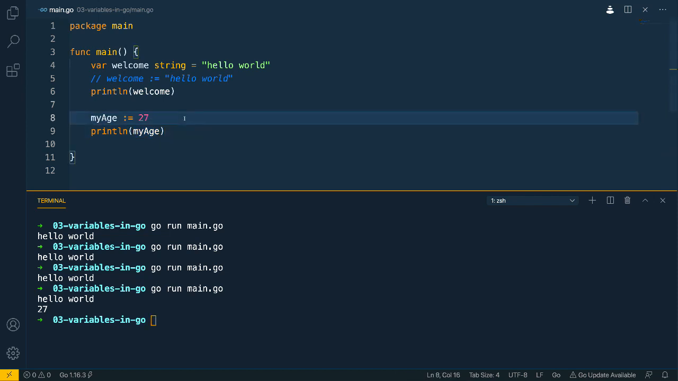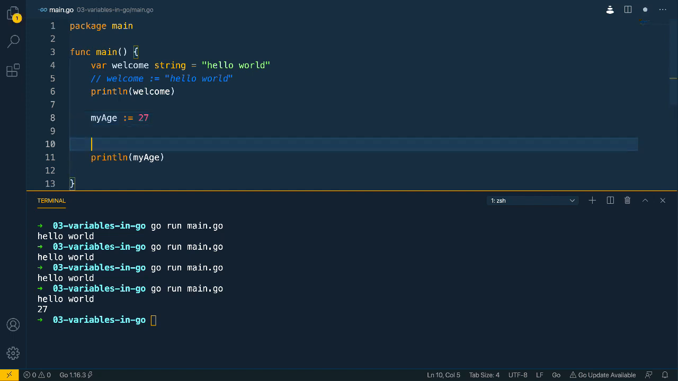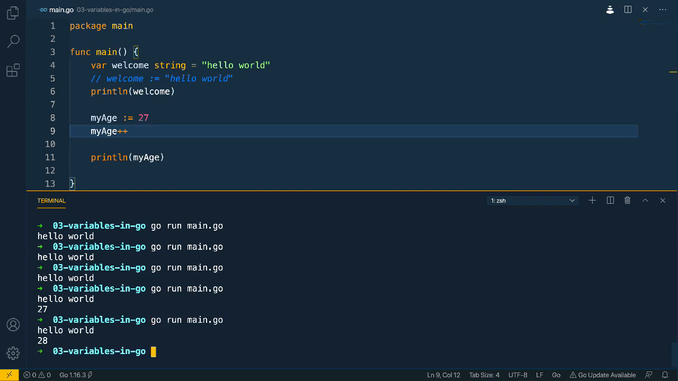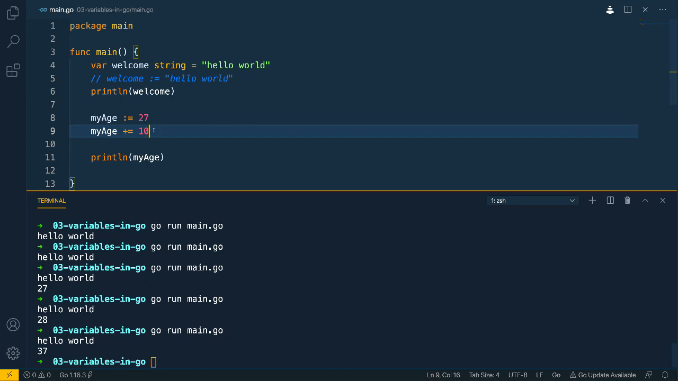Now, if we wanted to do something like add to the myAge variable, we could do myAge++, and that will increment the value of 27 by 1. Test that out. It's now 28. Or we could do plus equals, say 10, if I was to grow 10 years older, 37. And we can do minus minus as well to decrement the value by 1. And minus equals 10.